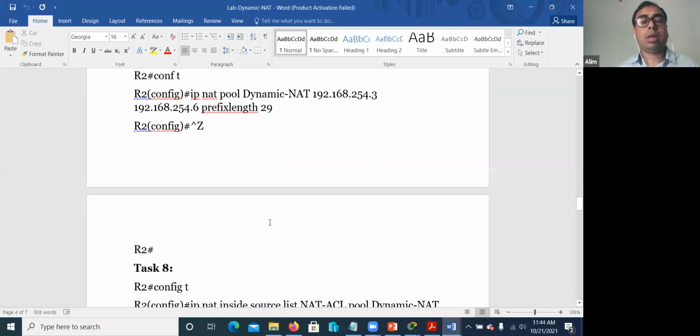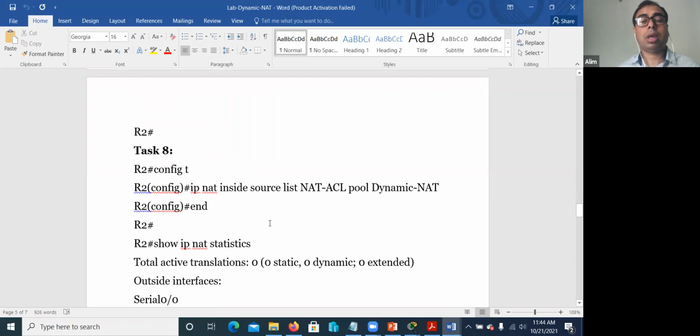Okay, which one can be executed? Then net. What is net? We just use the names of the access list and the pool defined just before. IP net inside source, then list. List means access control list, which allows or disallows, and then we mention the pool that we defined, dynamic net, and then it will work.